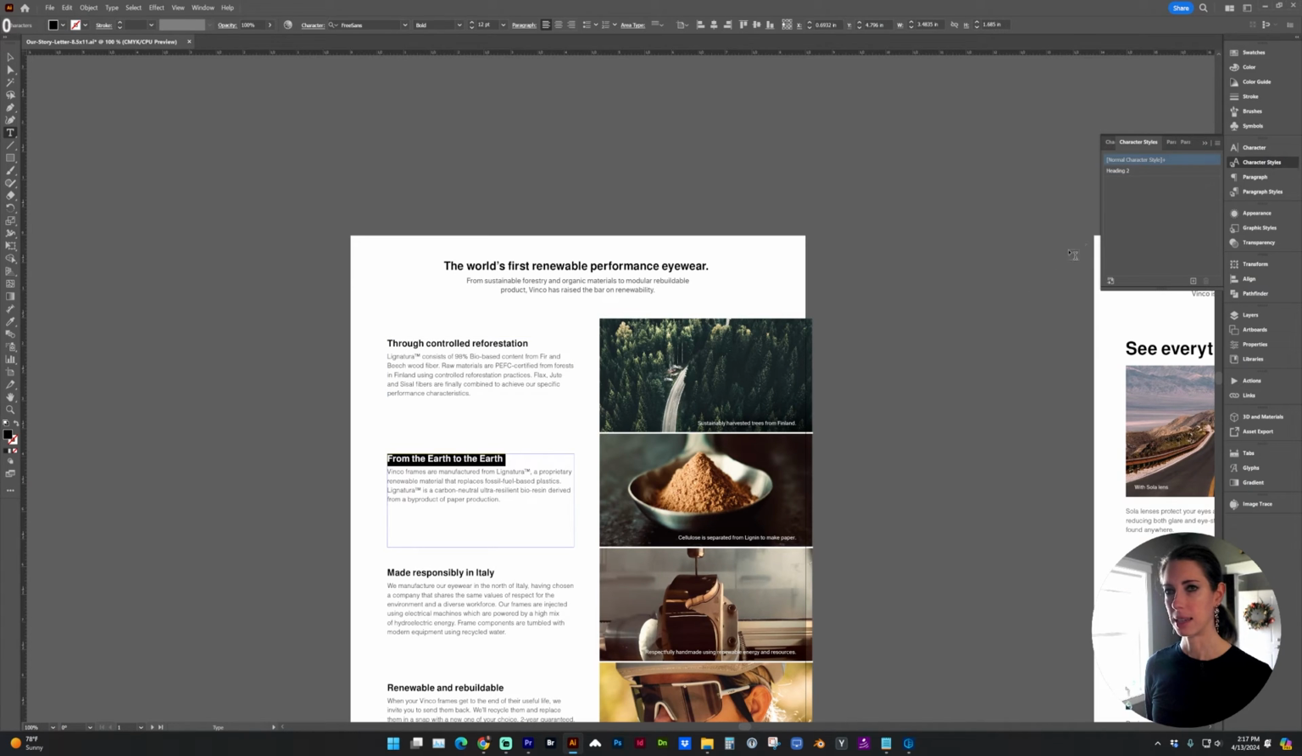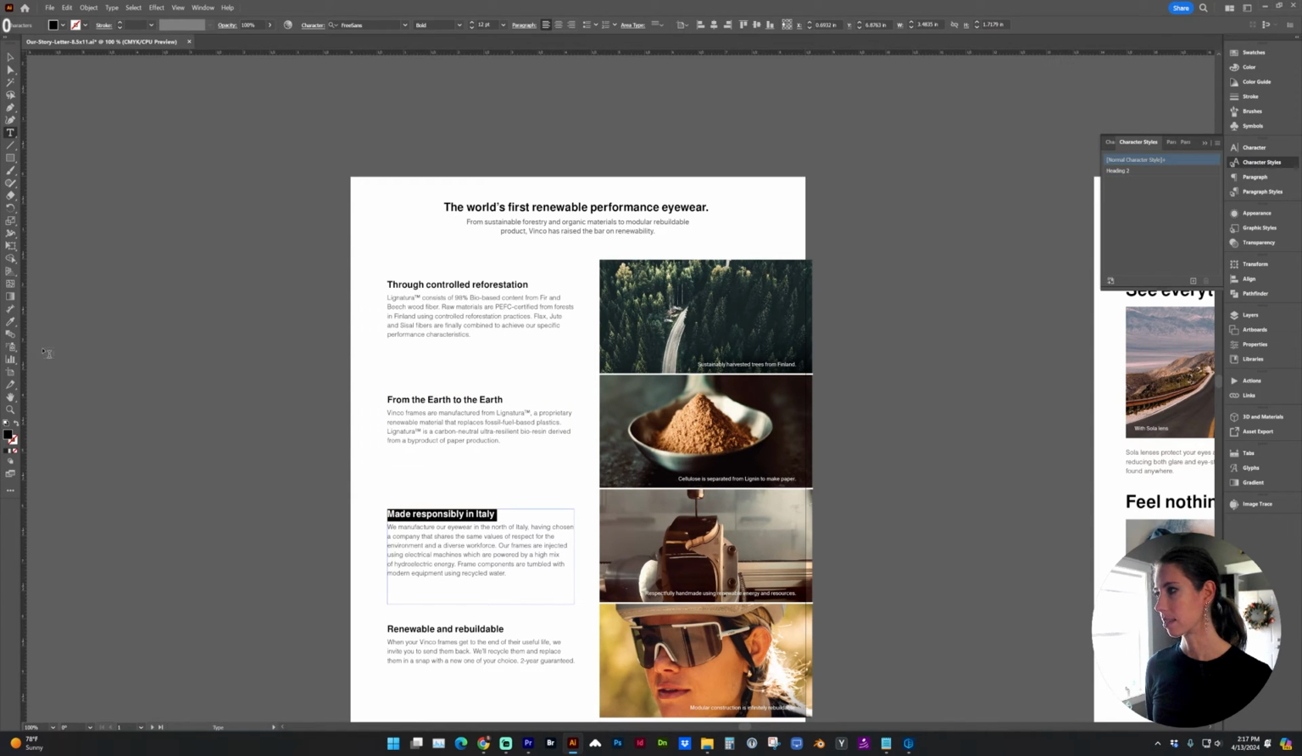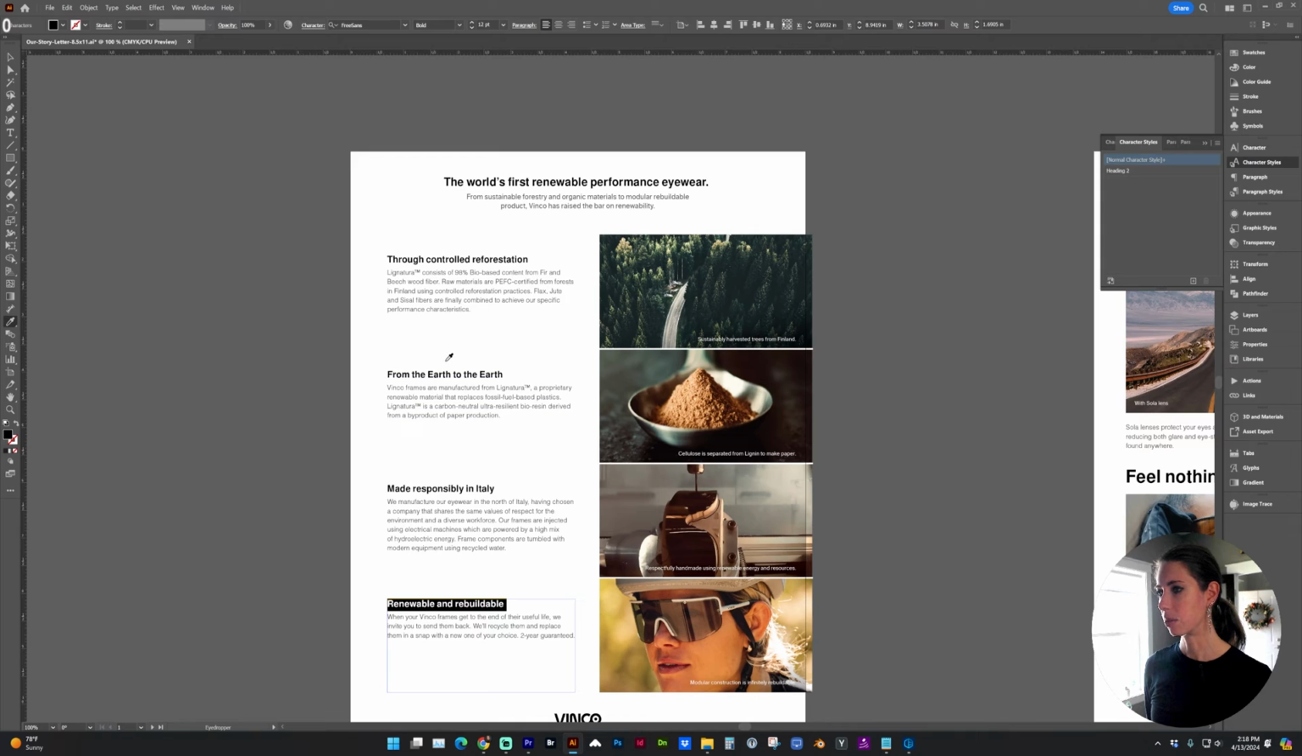And now I'm going to select the other headings and apply that character style. Another thing we can do is highlight the text and use the eyedropper, and you'll see that it assigned that heading 2 character style. So let's go ahead and add this last one.